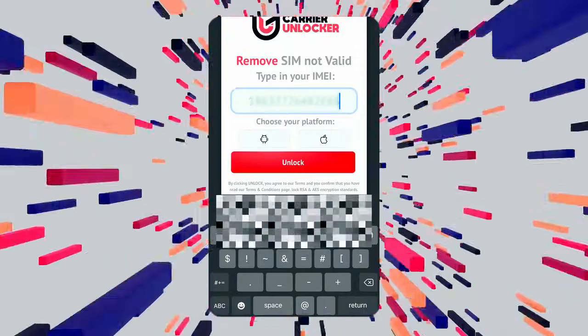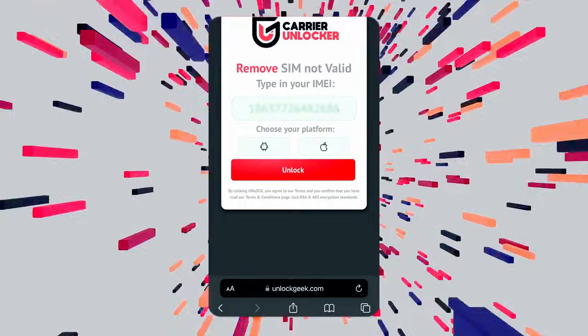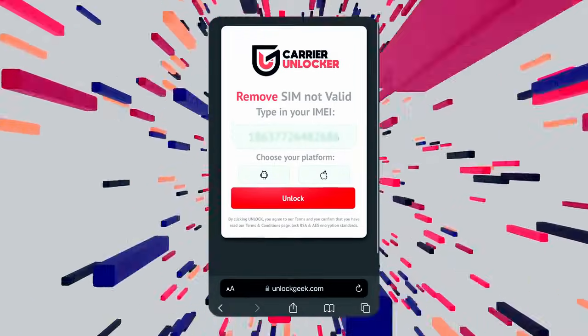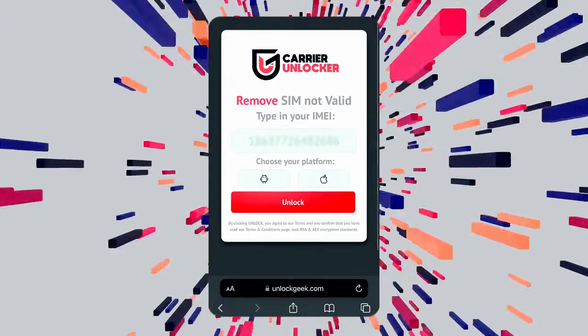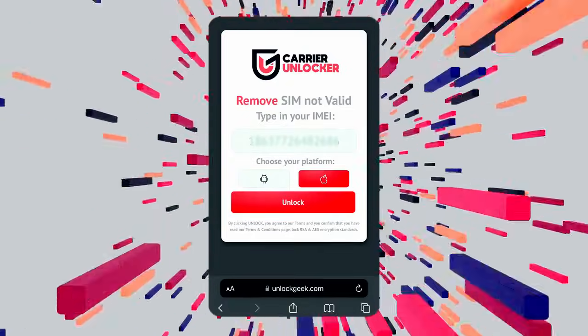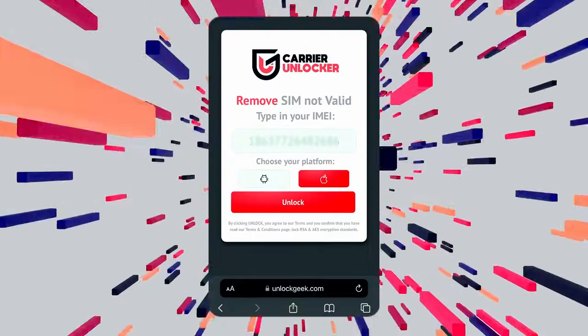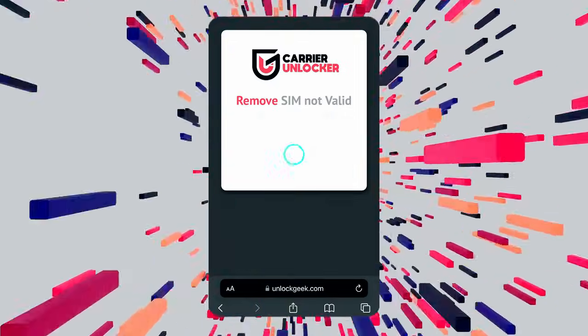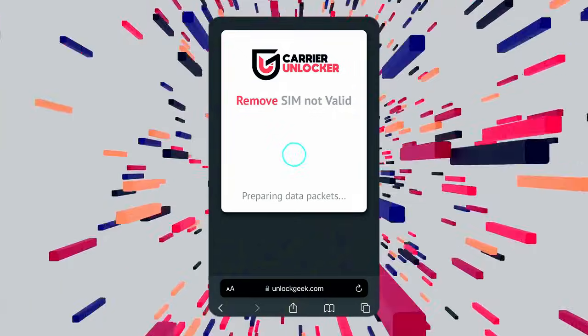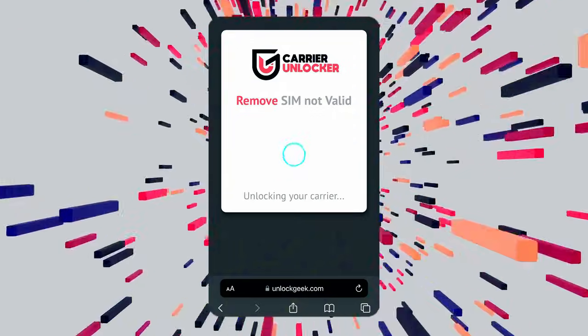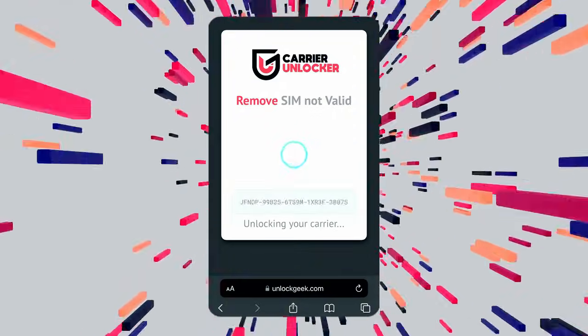After you get the IMEI, copy and type that IMEI here. Make sure to type the correct IMEI number before proceeding to the next step to avoid any problems. After that, select the device that you want to carrier unlock. Mine is an iPhone, so I will choose the Apple icon. Now click the unlock button to start the unlocking process. Just sit back and relax while the unlocking process is running.